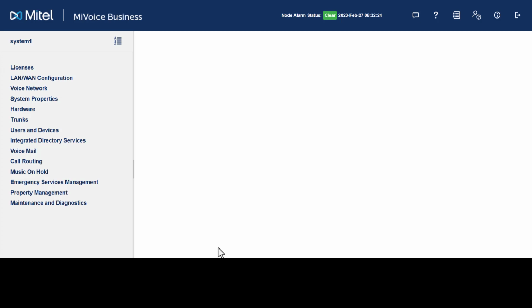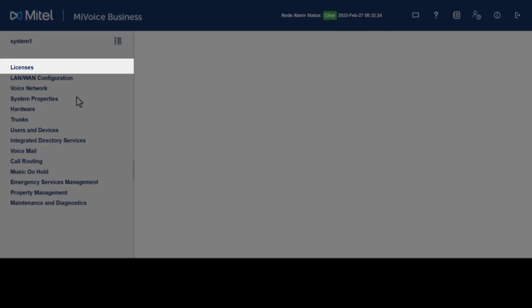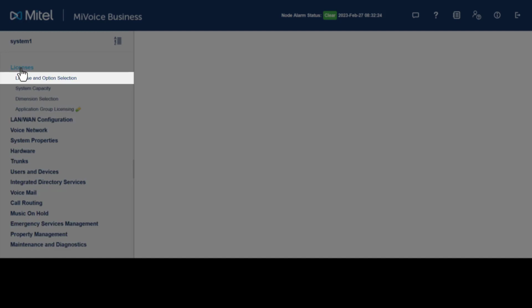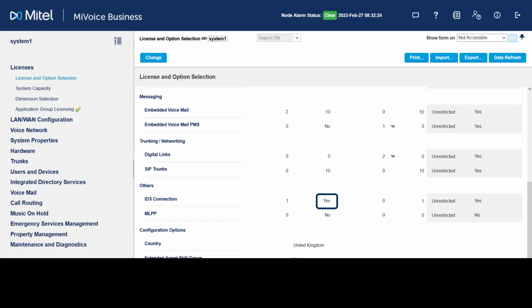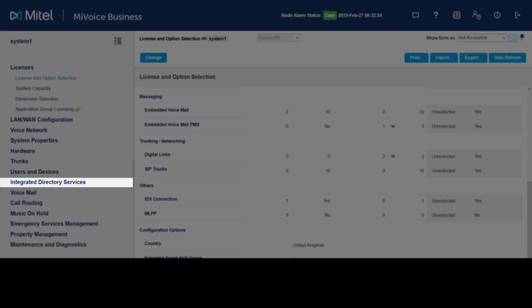To check that the MiVoice Business has an integrated directory services license, in the System Administrator tool, click Licenses. Click License and Option Selection. Scroll down. Find IDS connection. Confirm the license field says yes. With an enabled license, Integrated Directory Service is available on the menu.